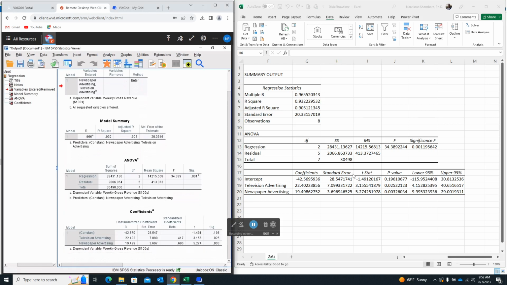Then finally, the final section is called the coefficients section. That is where you have the p-value. The p-value is your equivalent of sig, statistical significance, right there. Here we can see 0.025, 0.025, 0.003, 0.003. So they all match.